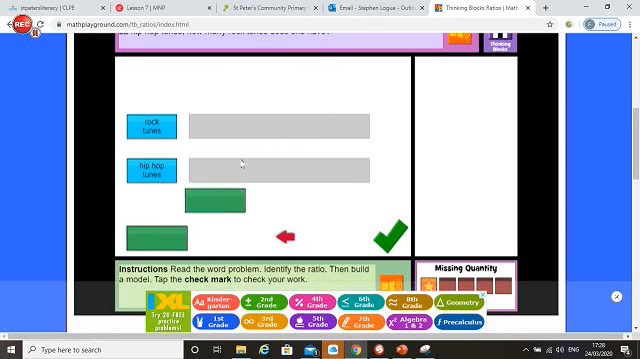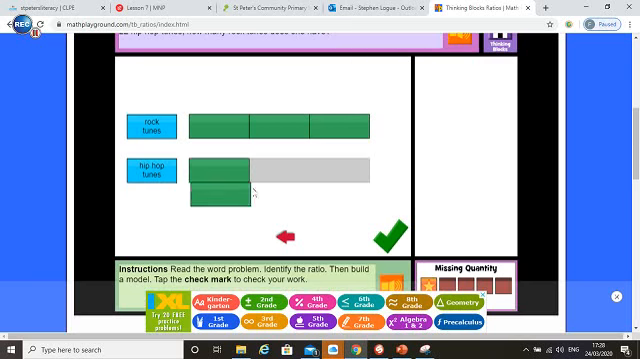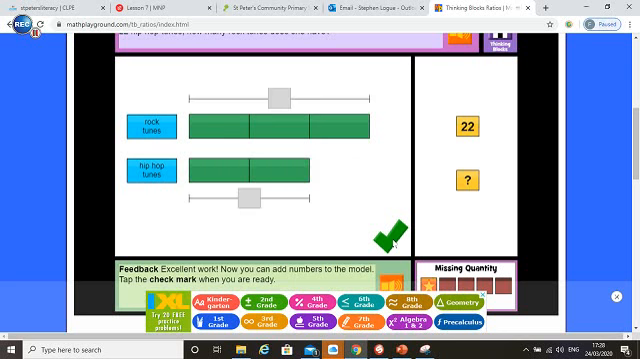Let's put in those 3 rock tunes. 1, 2, 3. And then we need 2 hip hop tunes. 1, 2. And if we're happy that that's a ratio of 3 to 2, we can click on there.